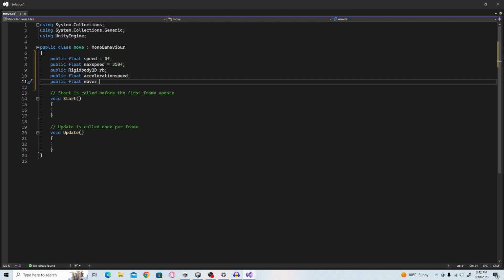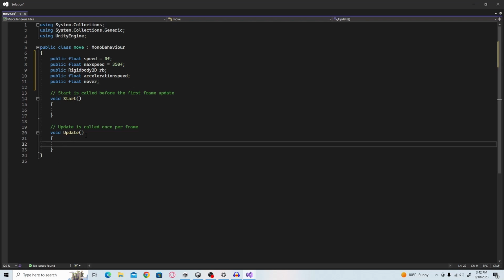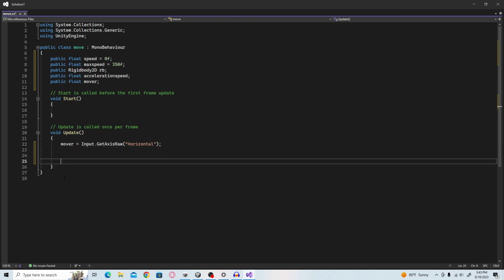But first things first, we're gonna have to go into update and set moveR equals Input.GetAxisRaw. You can also just set that to GetAxis. I just do GetAxisRaw. And set that to Horizontal. It will use Unity's input system for it, and it will set it as a value.